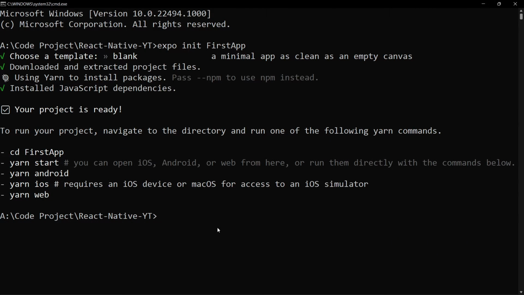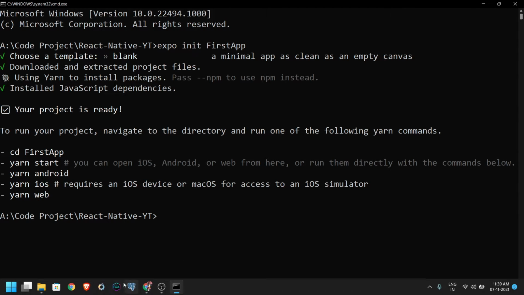Okay, now you can see this. Here is our project and it has been completed. But now we want to use this in our application, in our Visual Studio Code. So that's why I'm just opening my VS Code.